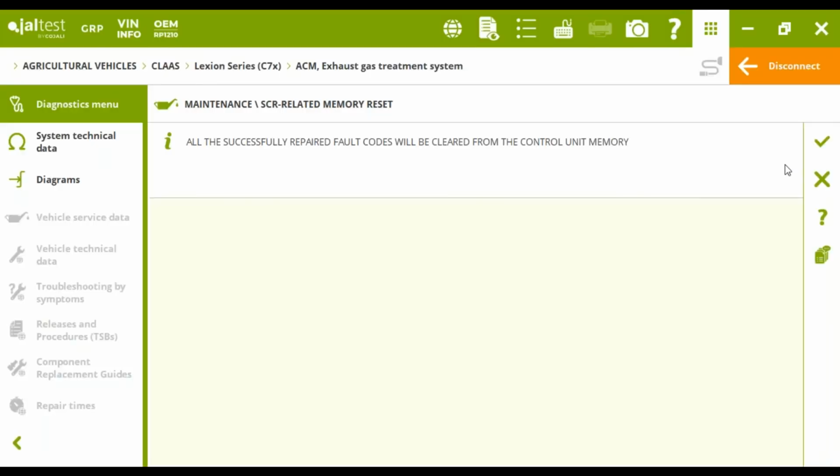In this case, I'm coming here to show you this option for Claas tractors because it's very important to tell you guys that this action can only be performed by Jaltest. Even with the OEM software of Claas, you're not going to be able to do this. But this is a functionality that we do have available for this series of tractors. So here it is.